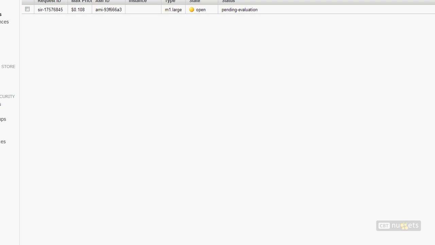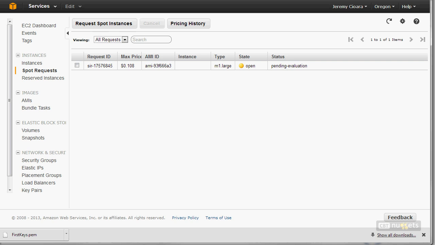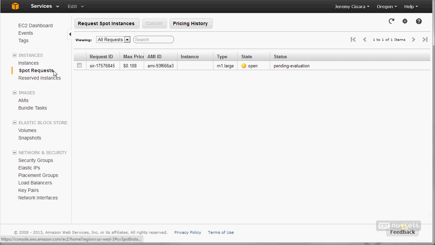Notice the first place it lands. Let me shrink this back down and bring it into the screen. First place this lands, first category it lands, is in the spot request world. This isn't a running instance yet. It's saying, okay, I'm pending evaluation. I'm checking this out, making sure that, whatever Amazon's doing behind the scenes, submitting this bid to the floor. I don't know if there's little guys on like an AWS bidding floor going, I've got 10.8 cents, and somebody's like, give them that server, whatever.